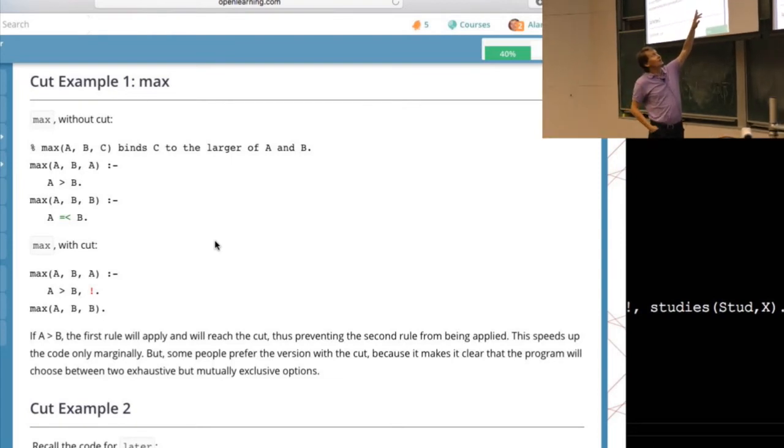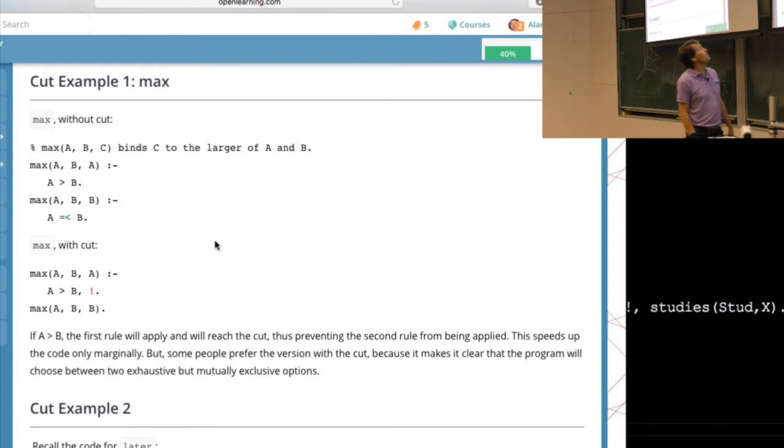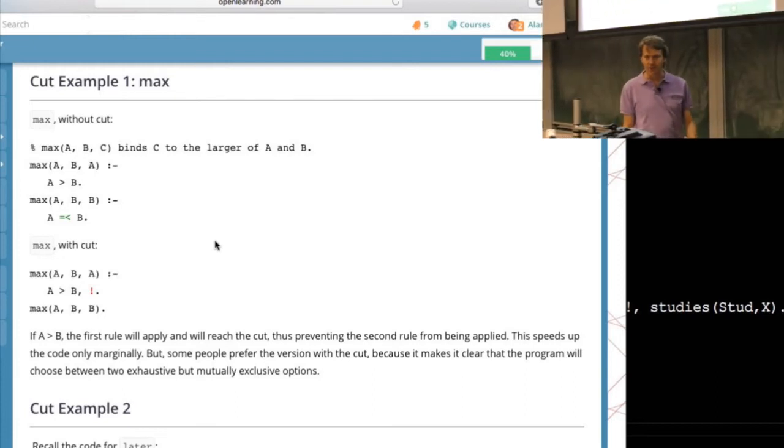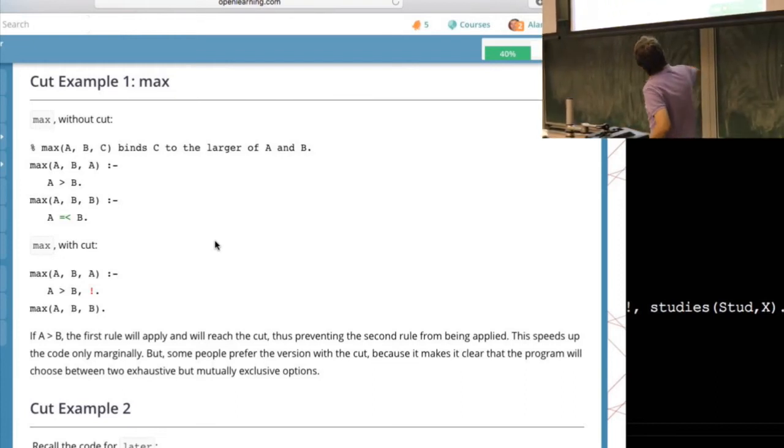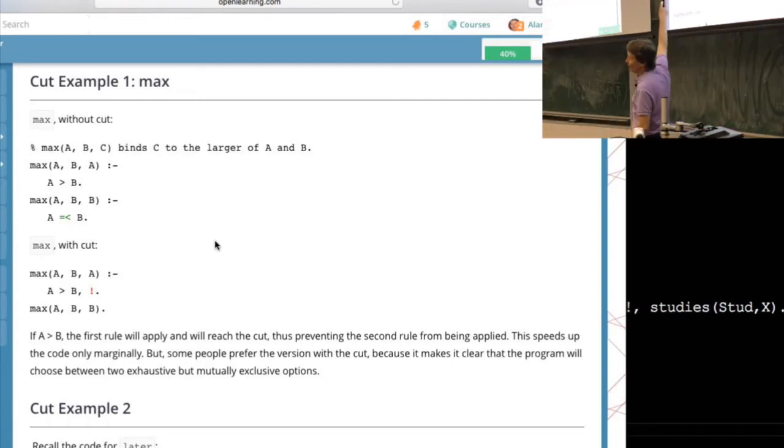So I can say the first rule says that if A is greater than B, then the max of A and B is A. The second rule says that if A is less than or equal to B, then the max is B. So this is perfectly good code.